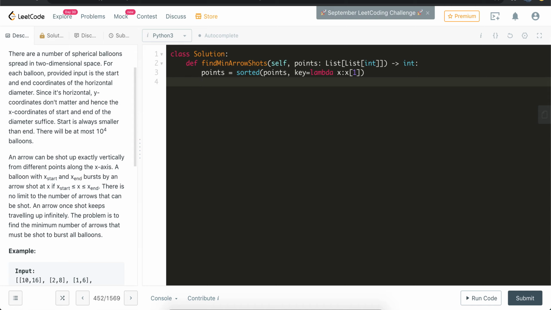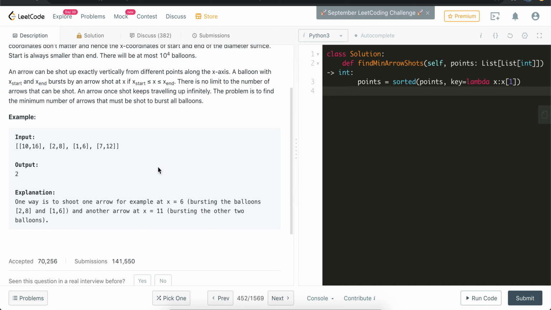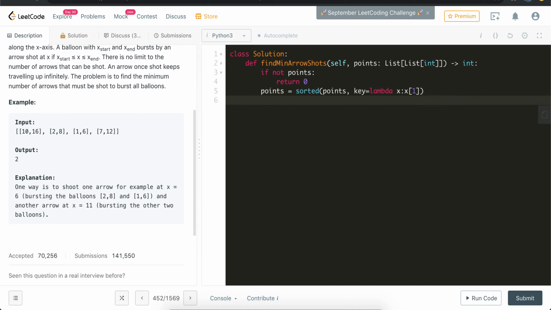So since the array is now sorted, how many arrows do we need at minimum? There will always be at least one balloon, right? In this case we need to understand what the constraint is. They have not explicitly defined anything. So let's write a corner case: if we are not given any balloon in the input array, then we just return 0, because if there are no balloons, we don't need any arrow. And if there is a balloon, we need min arrow as at least 1, because we need at least one arrow to pop at least one balloon, right?